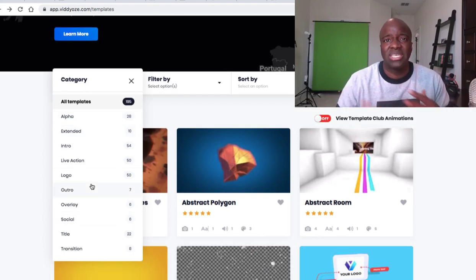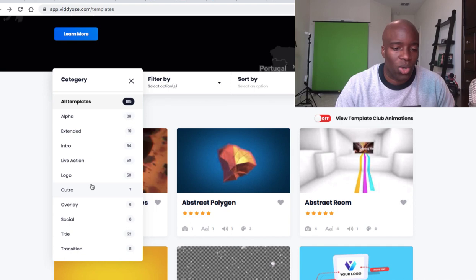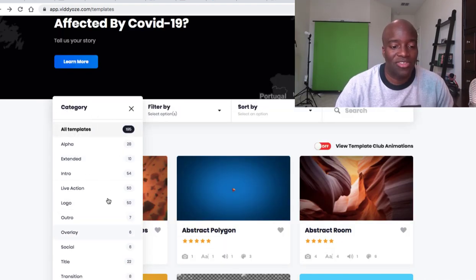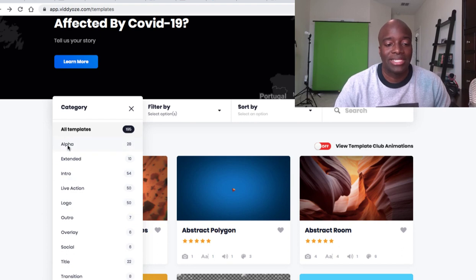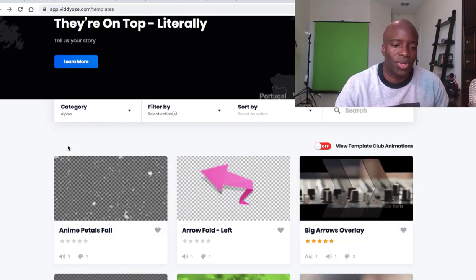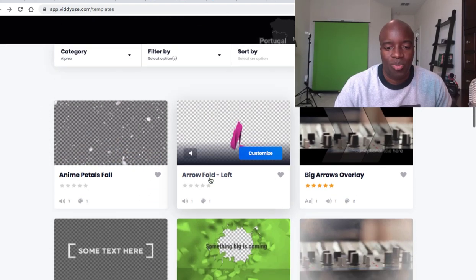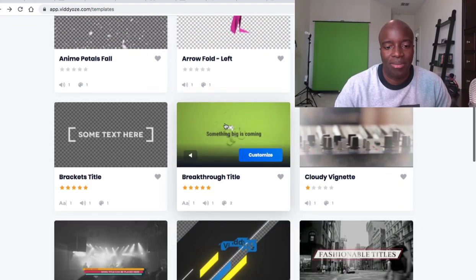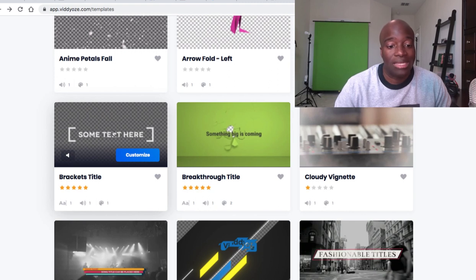What I wanted to do is show you guys how it works. As you can see, I clicked on categories and it has all these different categories here, and I can click on alpha, which I believe is the title and lower third animations. You have a number of them and they give you a demo of what it does when you hover over them. Some of them make music, some don't, and I'll show you some.